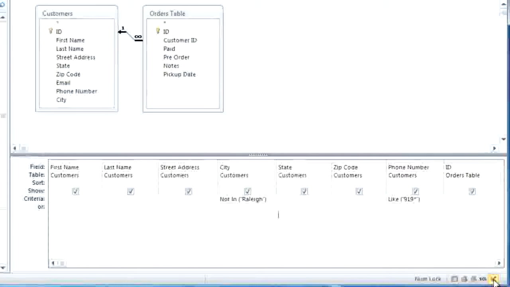In the data grid there is a sort row which is currently empty. To add a sort, you can just click on the cell for the field that you want to sort, and then click the drop-down arrow to choose a sort option. And now our results will be sorted alphabetically by city.